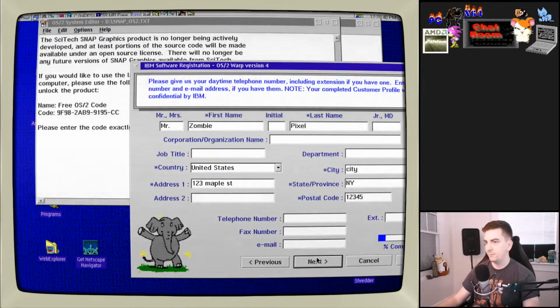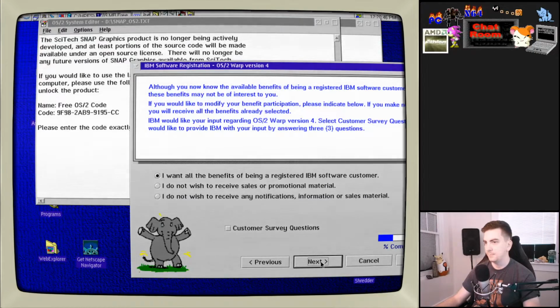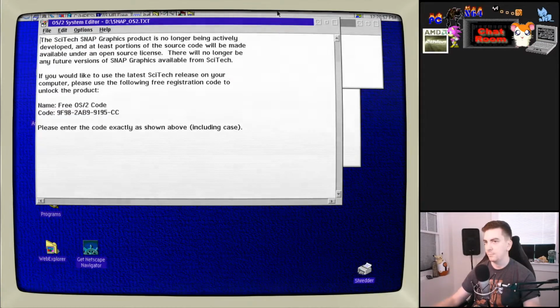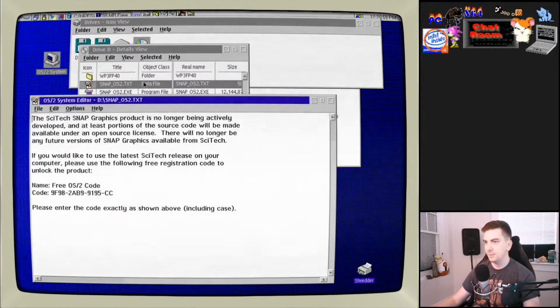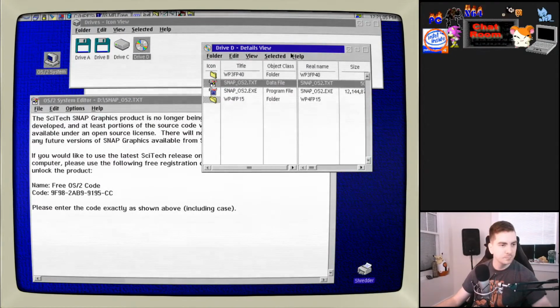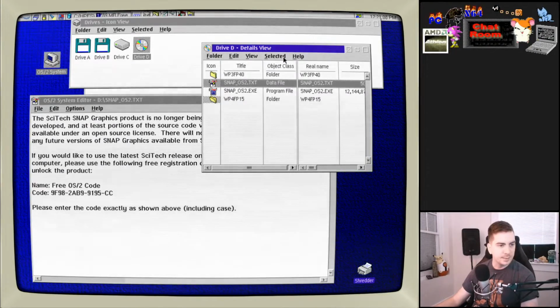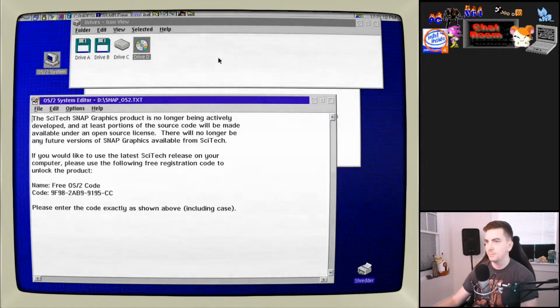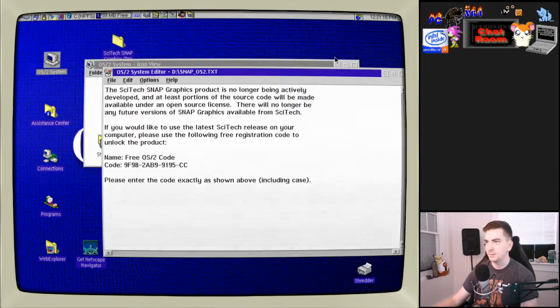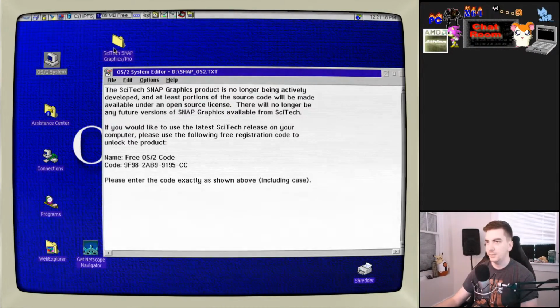Hopefully it didn't have any kind of verification built in. Was that not the thing I was supposed to do? Open the SciTech folder on the desktop. Is a SciTech folder? I don't know how to minimize anything yet. Here we go.